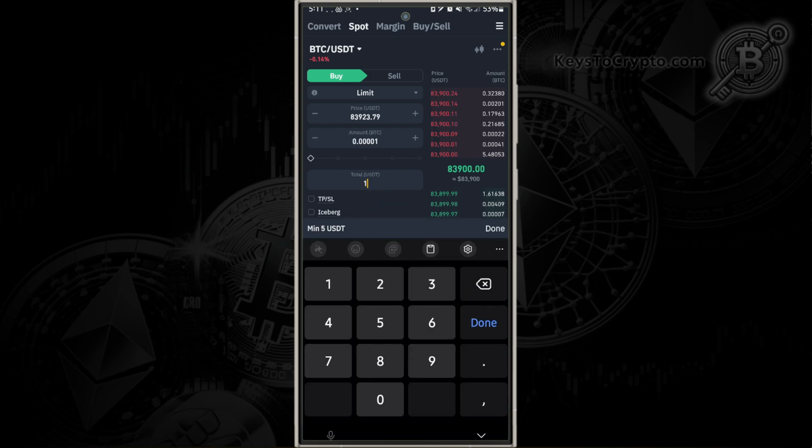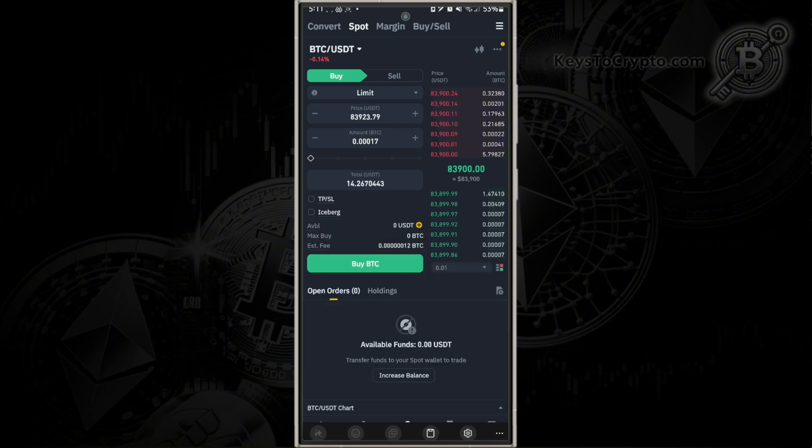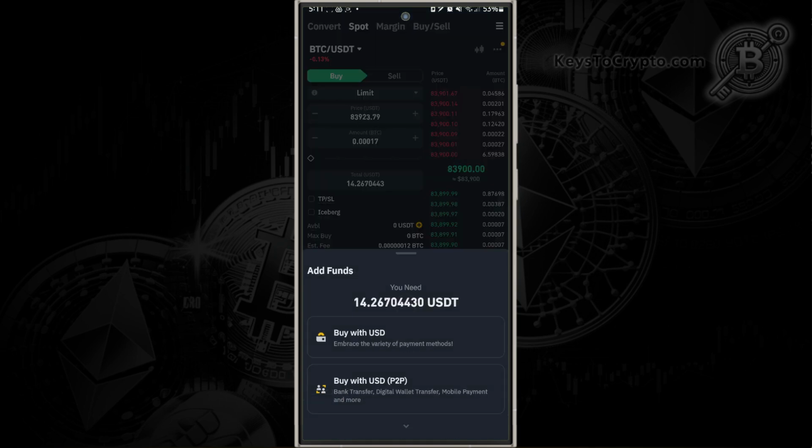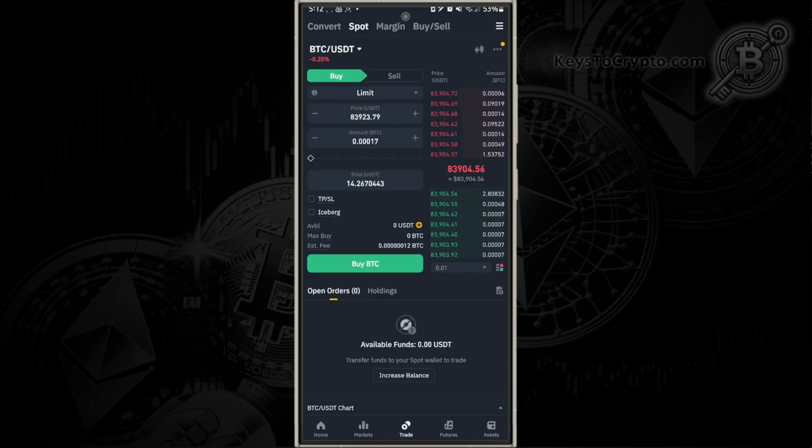For this example, I'll just say that I want to buy $15 worth of Bitcoin. Tap Done. That's how much Bitcoin that'll get me. Tap on Buy BTC. Confirm the transaction on the next page. And that's the second way you can buy Bitcoin on Binance.